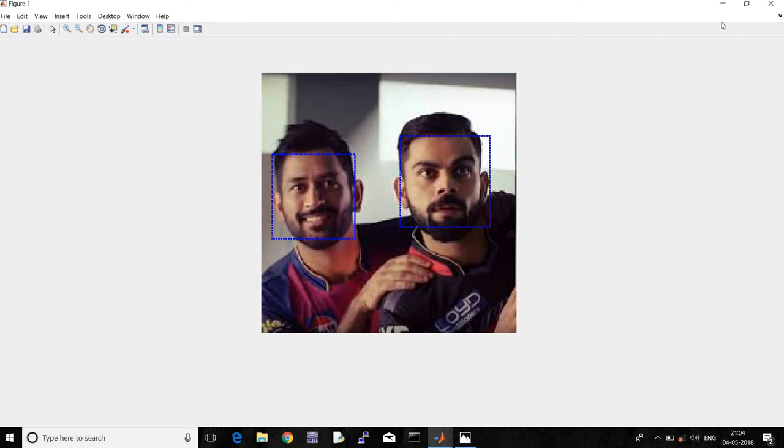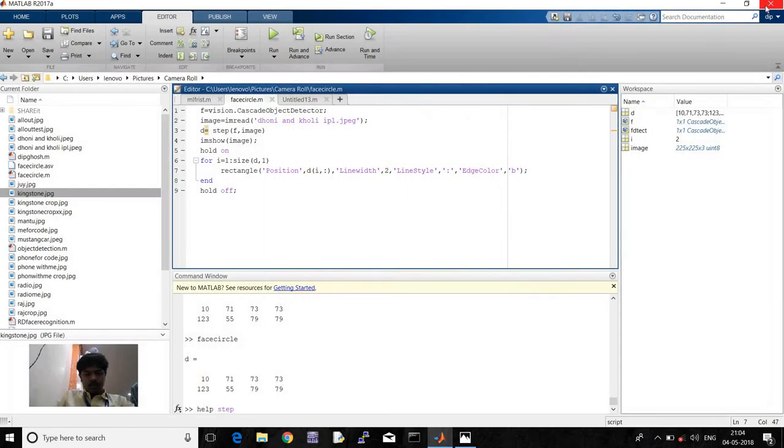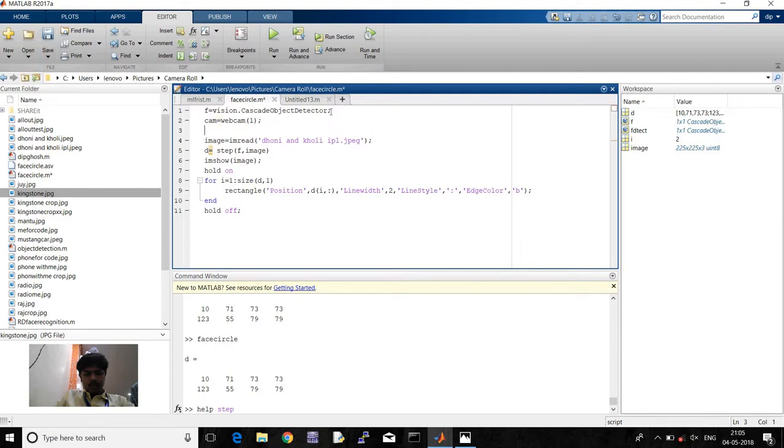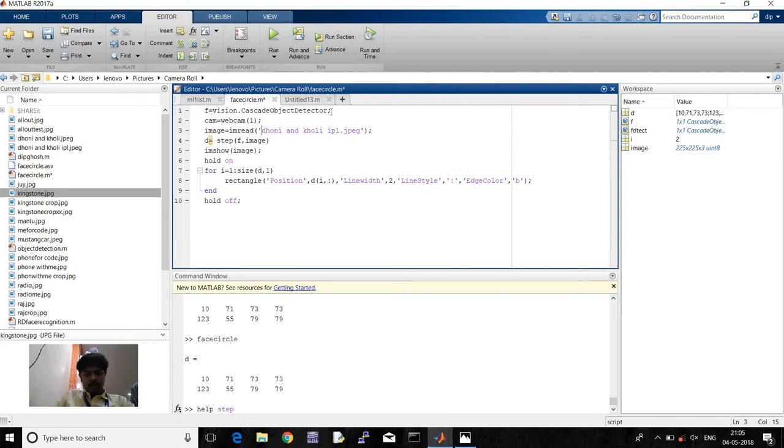Now we can also do it using a cam. Now I'll use cam. This cam is a webcam. I have made another video on how to install a webcam. You can check this also. I will drop the link in the description.